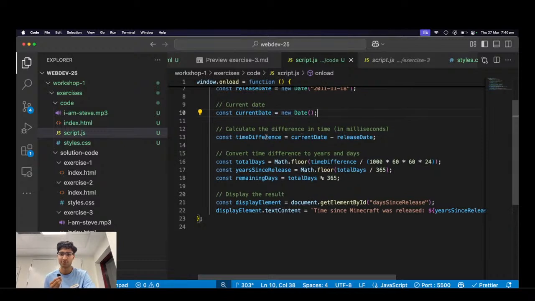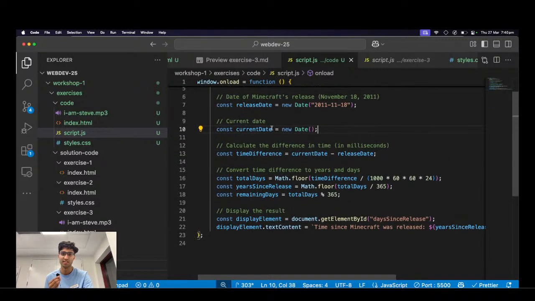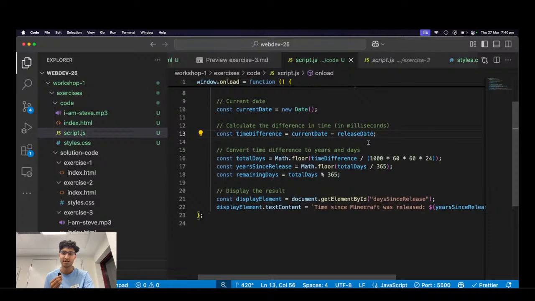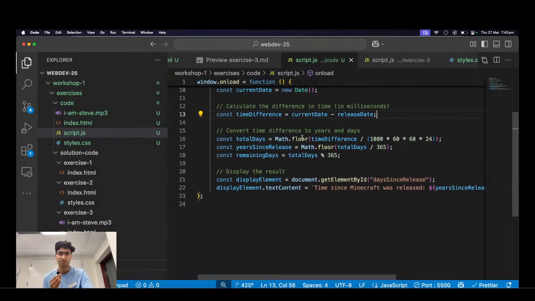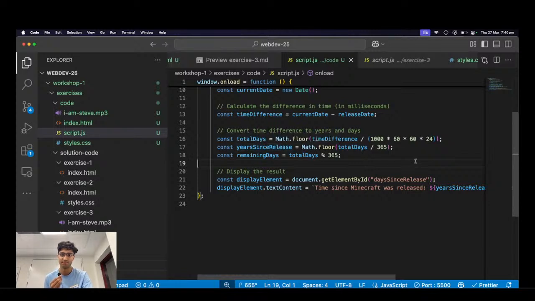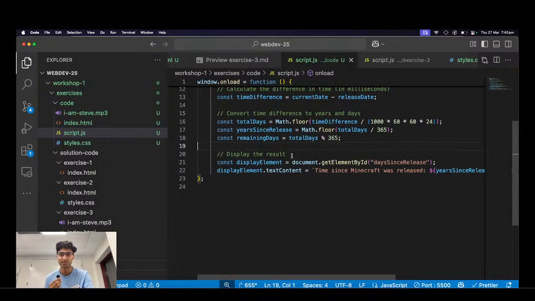And now you want to calculate a time difference. So these dates are basically in milliseconds. So you just want to do current date take the release date to get the time difference. And now to convert the time difference to actual years and days, you just do some simple maths to calculate this, and then the remaining days, you get total days divided by 365, and then you display the result.